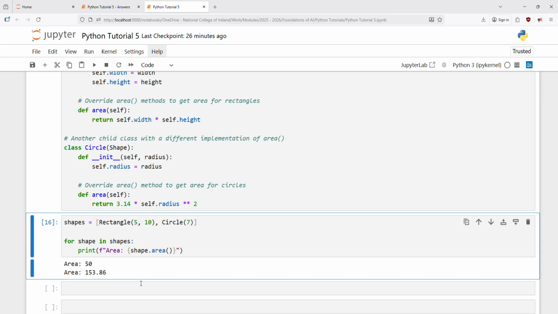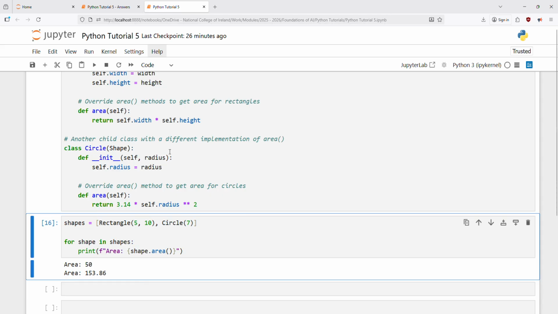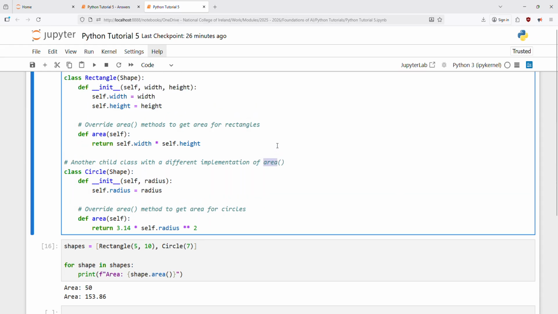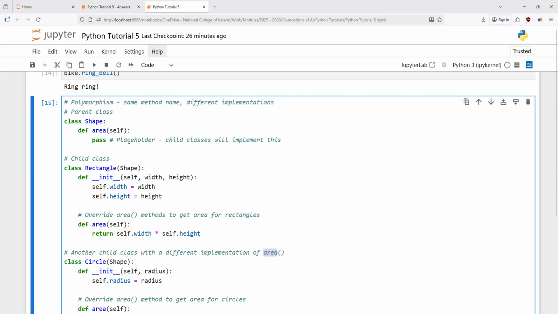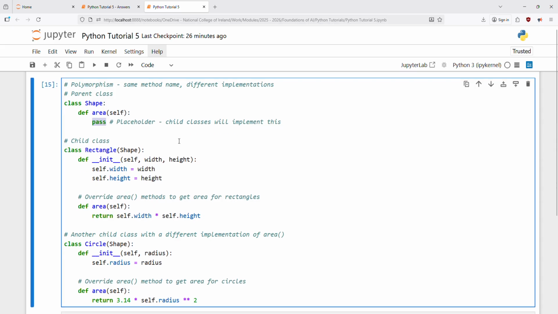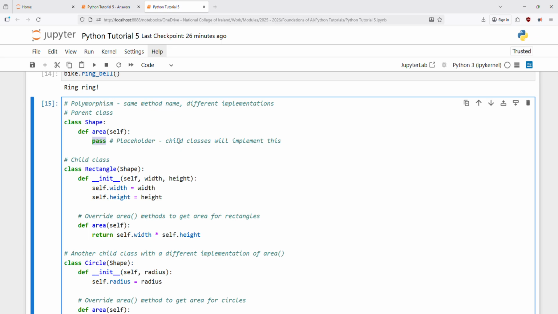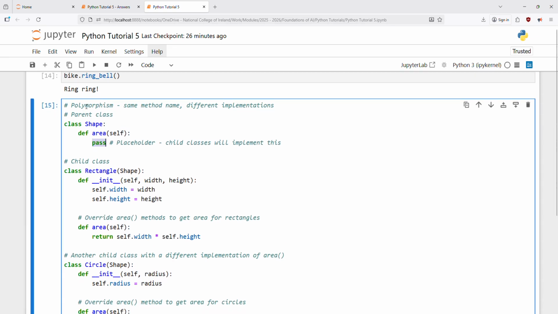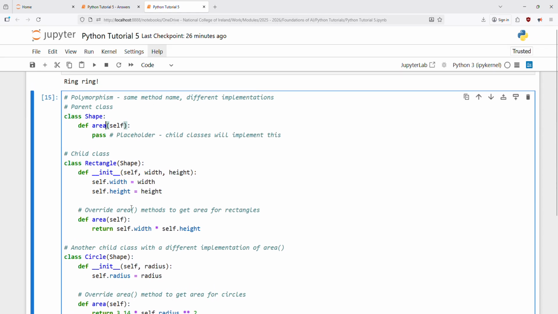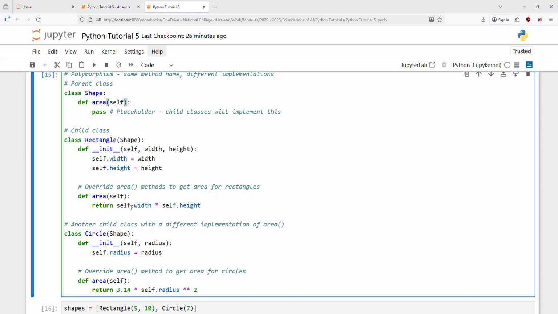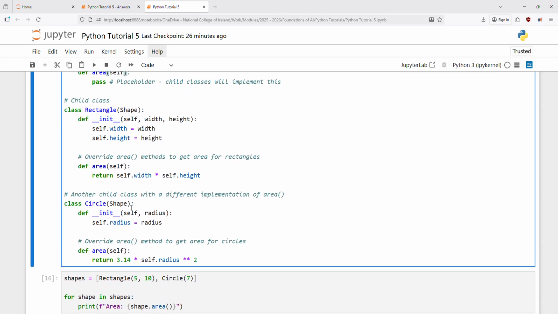So each child class uses its own implementation of the area method, which it has inherited from the parent, but we allowed each child class to implement this. Okay, so this is polymorphism. You have the same method name, but different child classes can implement the same method in different ways that are going to be specific to them.